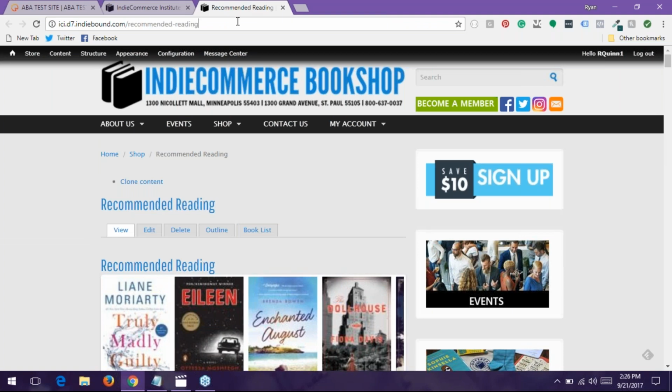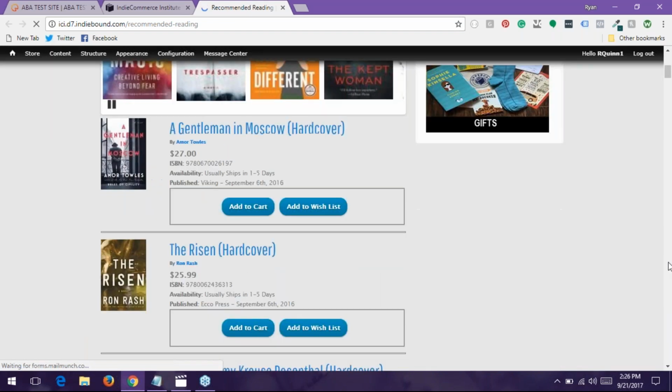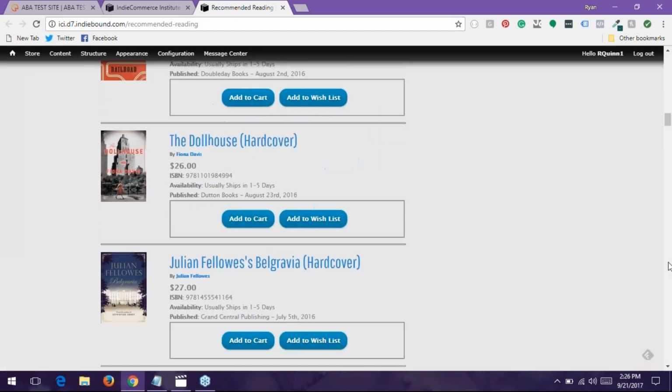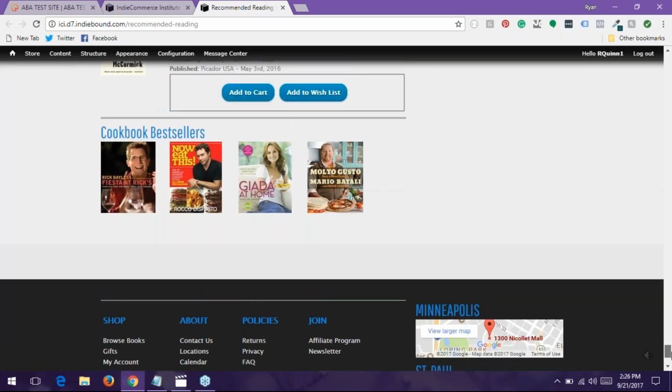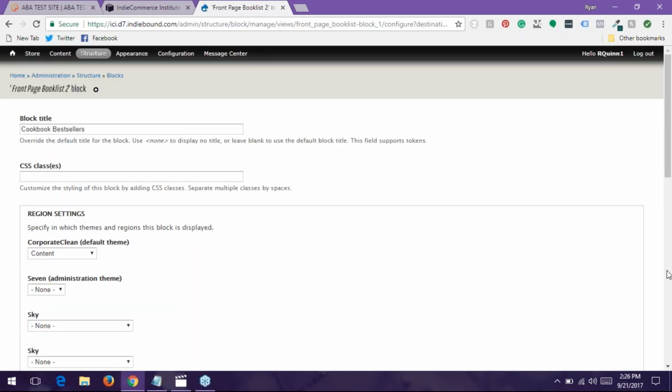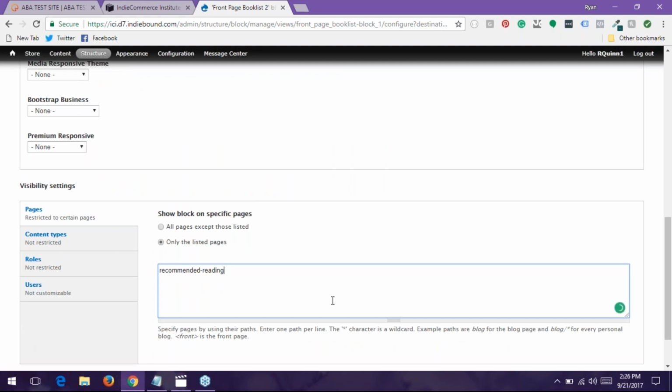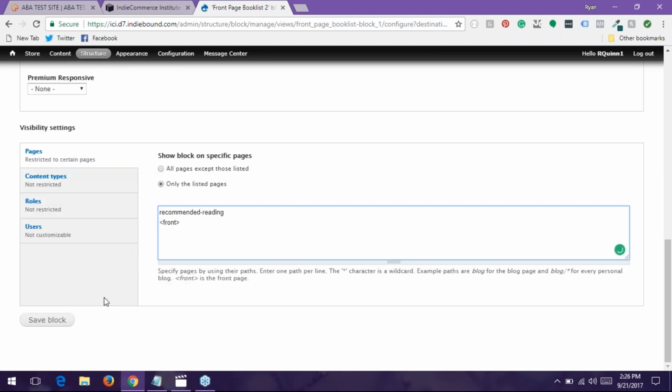So now when I come back to my recommended reading page, I can go ahead and find that on this page. If I scroll down, it should be at the very bottom here. There it is, my cookbook bestsellers grid. Now you don't necessarily just have to have this on one page. You could go ahead and configure the block again and have it on both pages. So I'm going to go ahead and add in my front page and click Save.